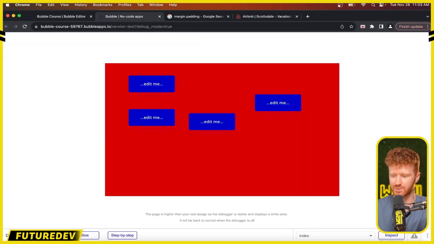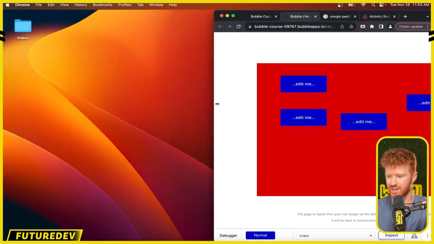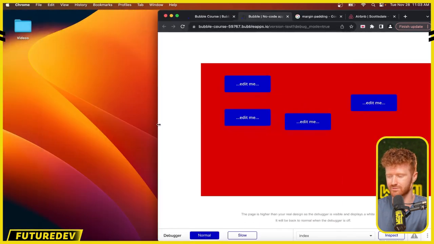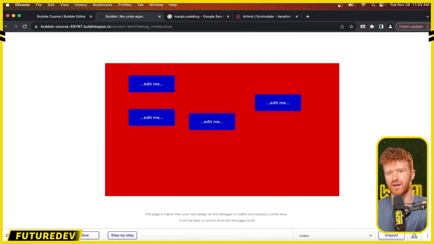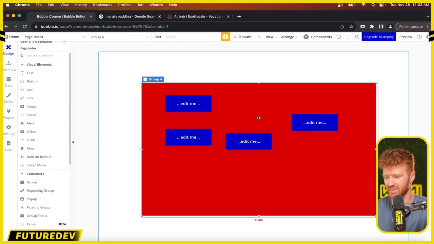Okay, so you can see the 4 elements and the red box. If we slide in, they don't move. Nothing moves. They're fixed to the page. There's no responsiveness added here yet, and we're going to cover that in later videos as well. But let's go back to the editor and see what we can do with alignment.